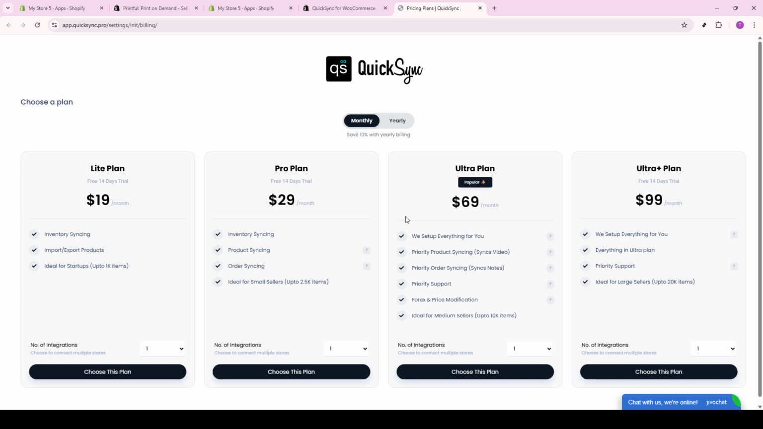You started from Shopify Home, opened Apps, visited the Shopify App Store, searched for WordPress, selected QuickSync for WooCommerce, and installed it to connect your Shopify store to your WordPress site.